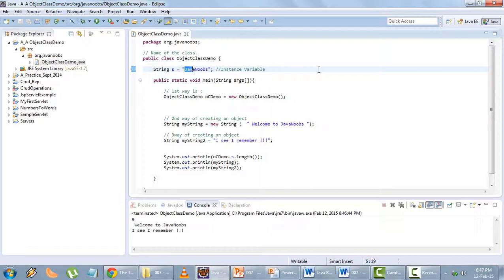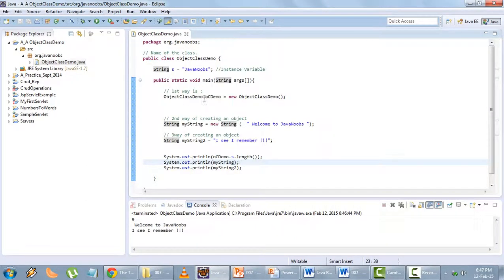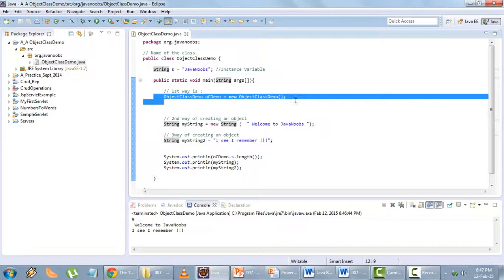In this simple example, I've demonstrated what a class is, what to write inside a class, and how to create an object in 3 different ways. This is what I've showed you in this demo.